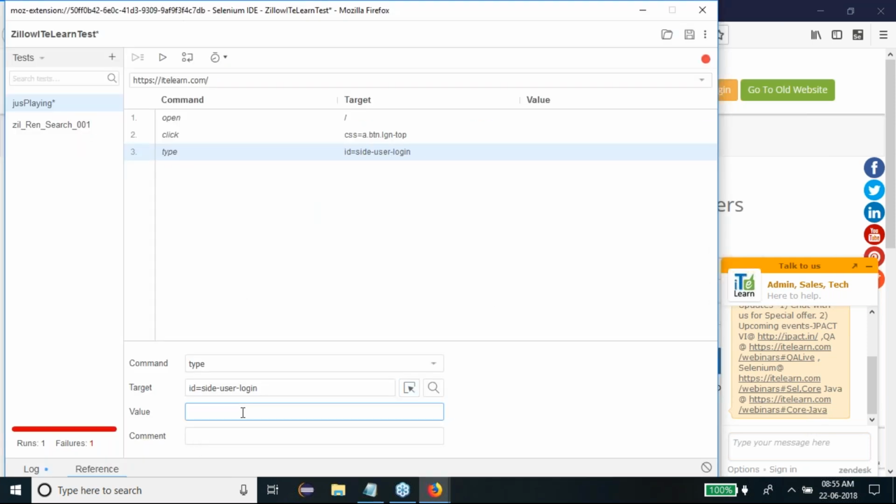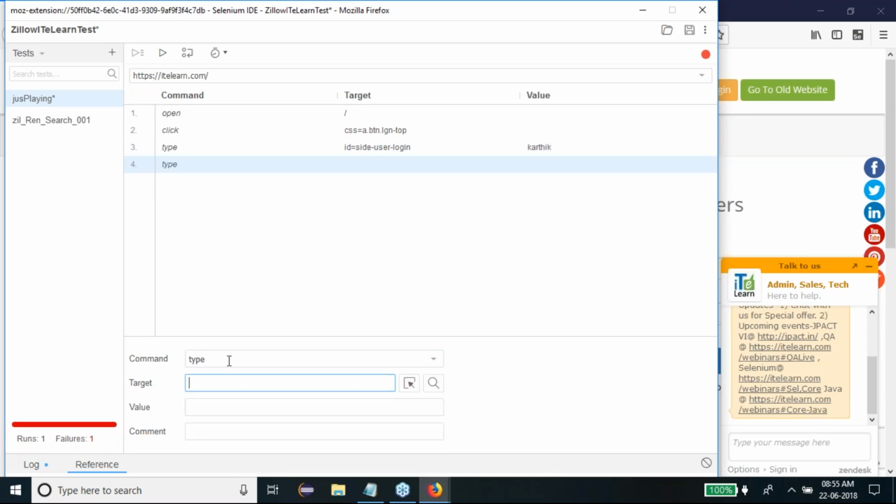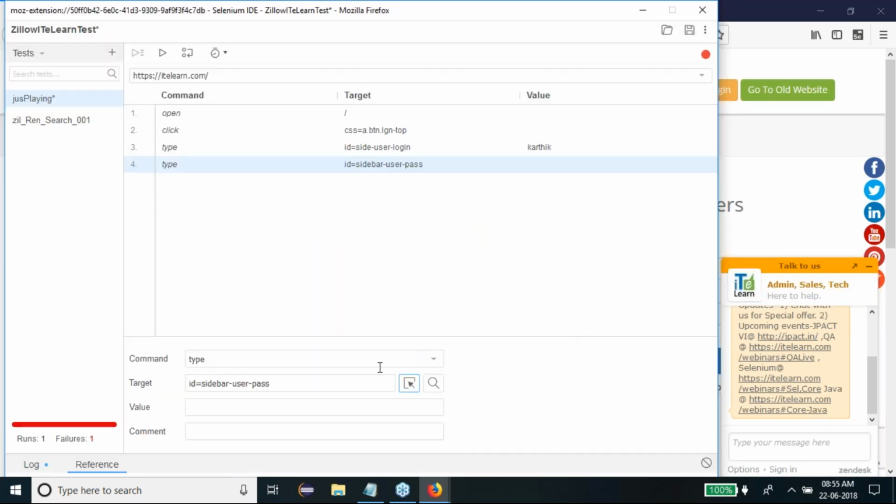Now what should I type? I'll just say Karthik. Okay, username, so no space. Hopefully it is correct. Not sure. Next one again. Say I've already learned 3 commands. Oh, in fact 4. Open, click, add, type. Now type target. Let's again select this password, and perfect. Just till there. Speed slow.